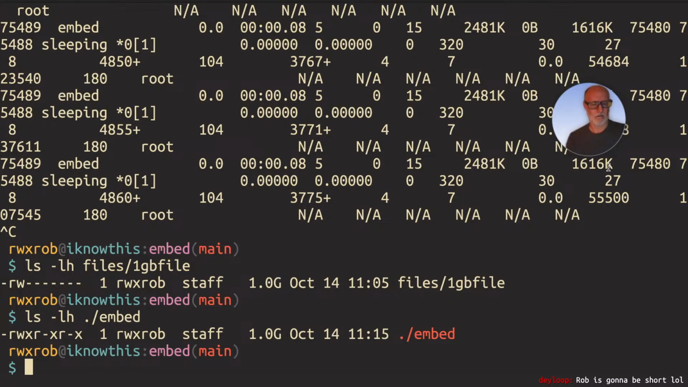1.6K. That's how much memory is occupied by a 1 gigabyte file when you embed that file into a Go program with embed.FS or whatever.